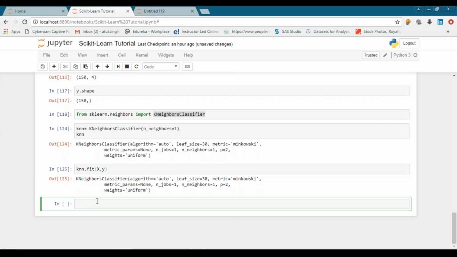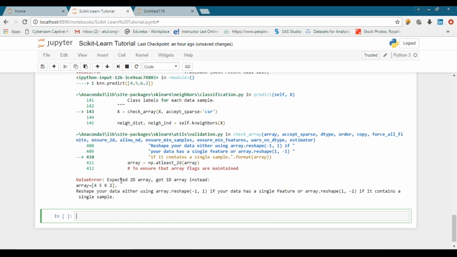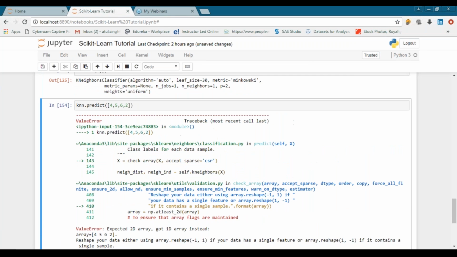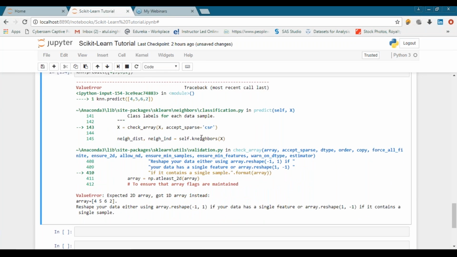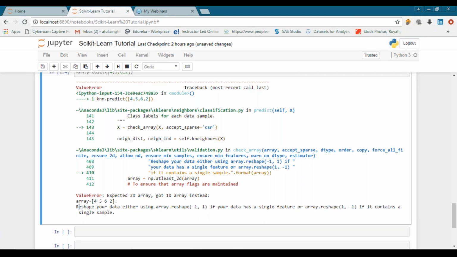Then once your training is done, you need to predict your data as well. So we'll be predicting it for a new observation. I'll say knn.predict, and I'll pass on some dummy values to it. Let's say 4, 5, 6, 2. As you can see here, we are getting the same error that we got in a previous example, that is, reshape your data using array.reshape. We already encountered this error in the last example when we were discussing the SVM classifier.